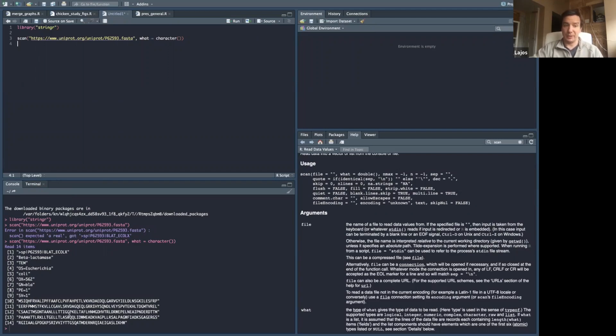It's not perfect yet because it's not really what we want. I would be happy to see the first line, which is the FASTA ID, in one line, in one record of a vector. So it gave us back a vector with 14 elements. And the very first line was separated by all white spaces.